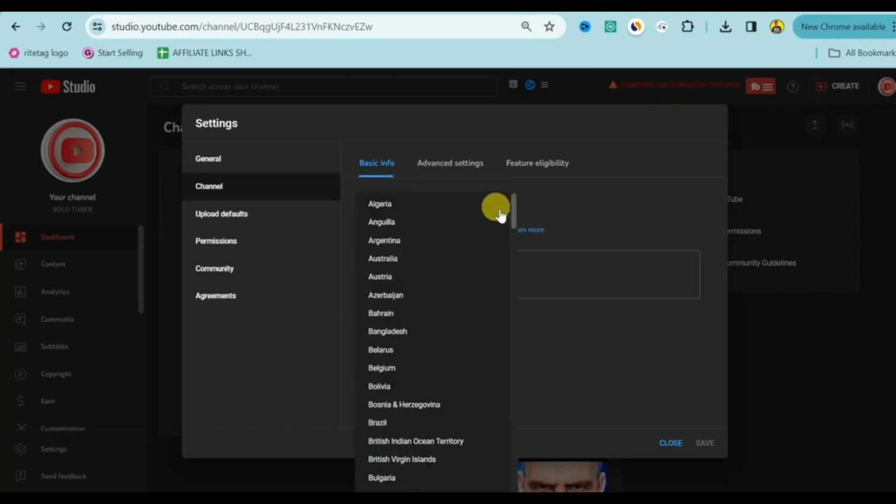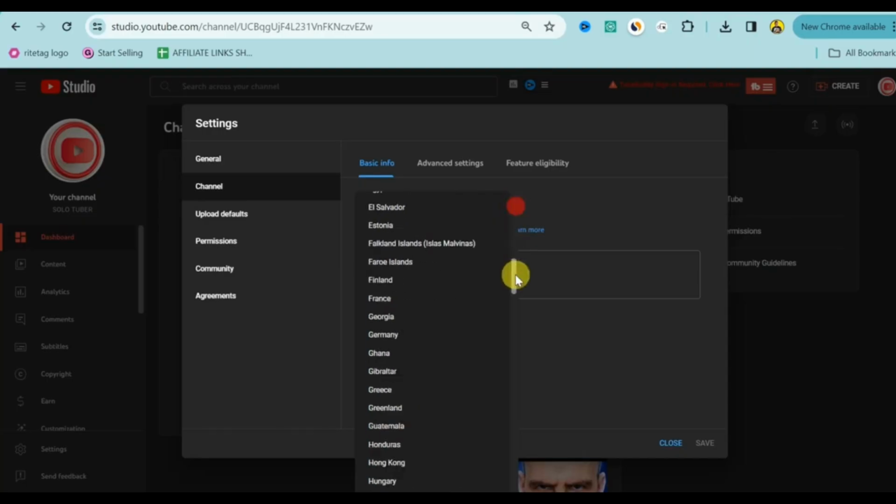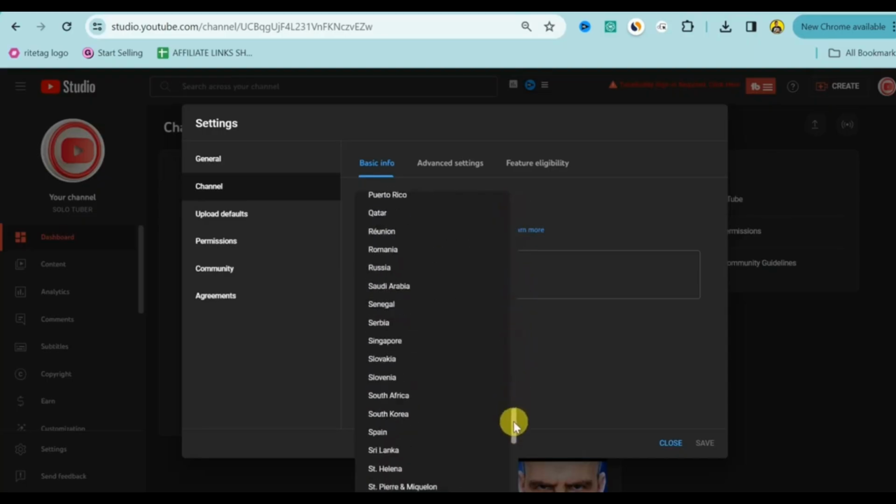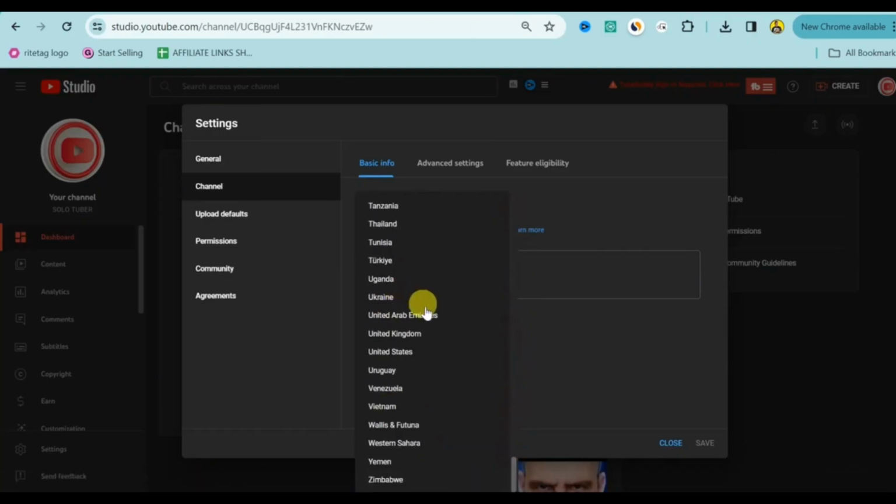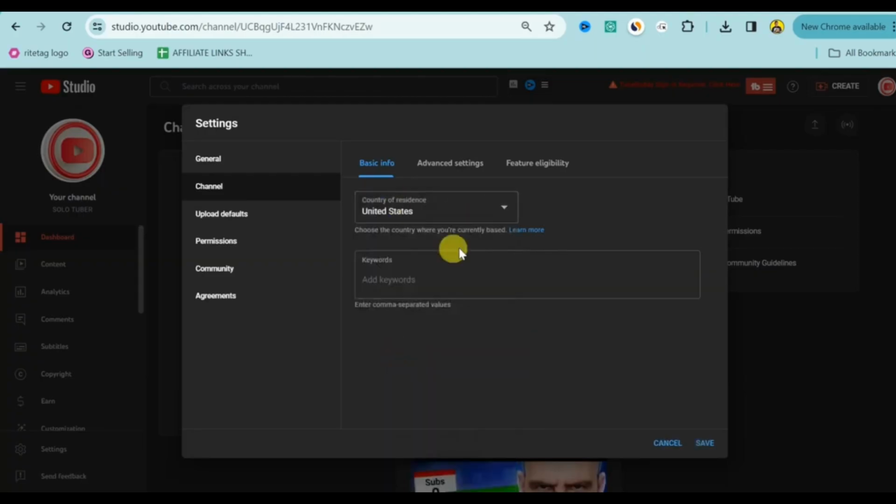So if you are in Nigeria, you can fix in that. If you are in United States, you can also fix in that. Basically, this doesn't really matter at all. It doesn't really matter at all. So you can leave that. Now, these are keywords. These are channel keywords.